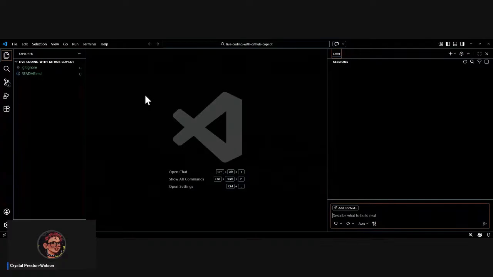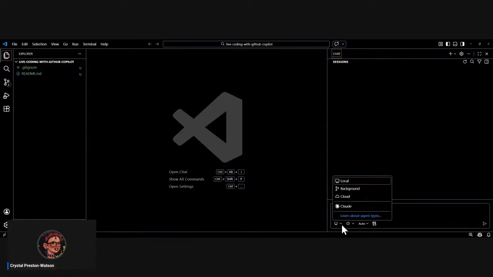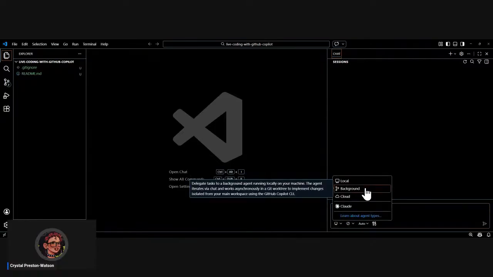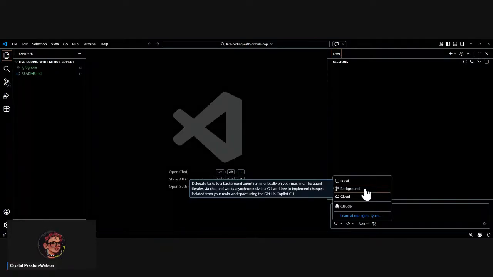I have a repo called live coding with GitHub Copilot, and it's on my GitHub account. It's public, so after this is over, you can go in and see it. Down at the very bottom, you have your session target. You have local, you have background, where you can delegate tasks to a background agent running locally on your machine.